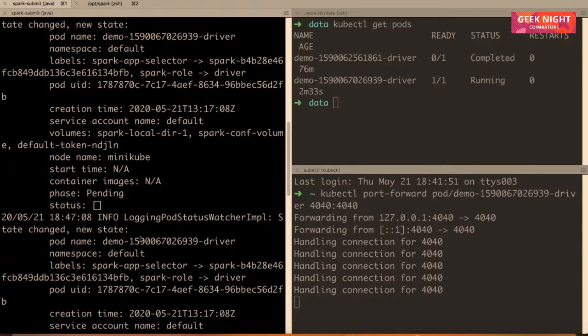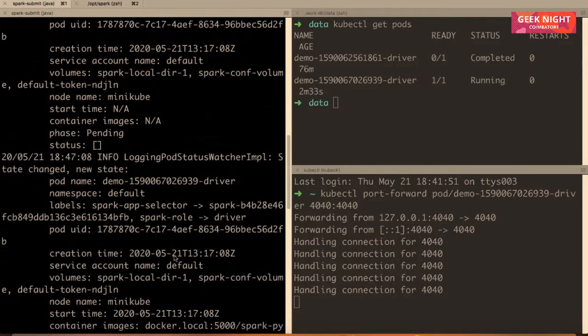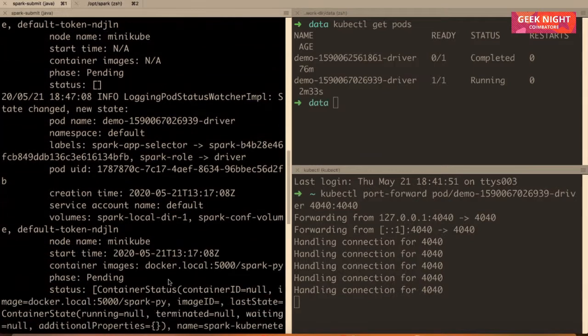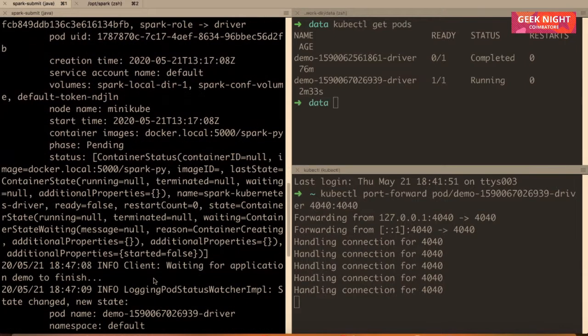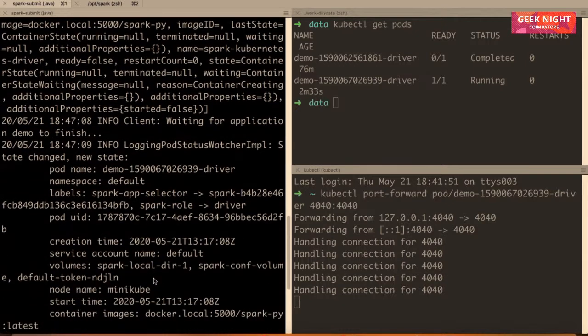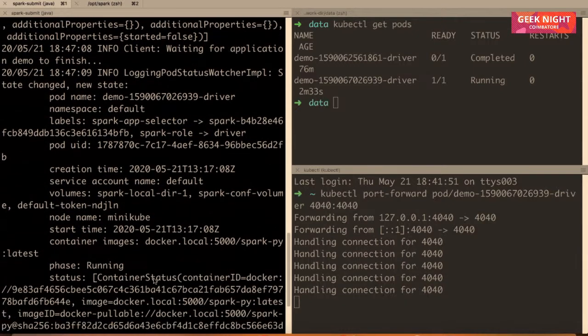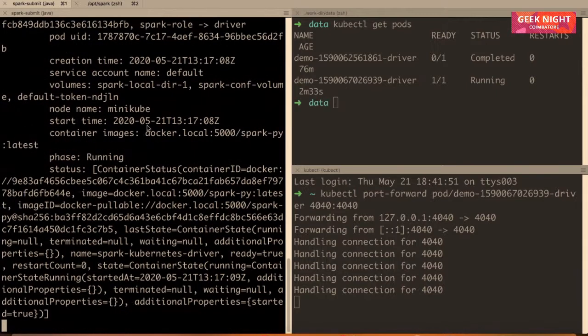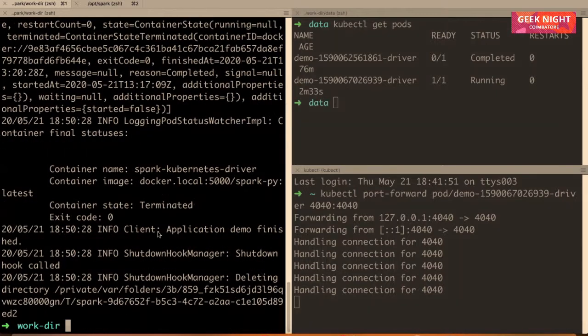Yeah, there is a state change. The new state is running. Yeah, it's in pending, and it has gone to running phase, and the job is still running, and it has completed now.